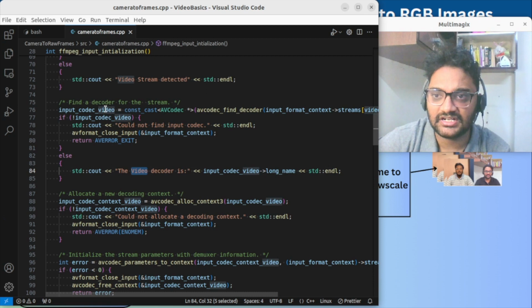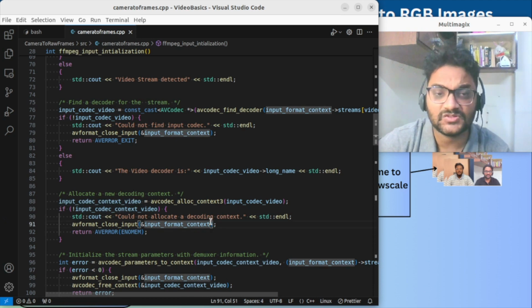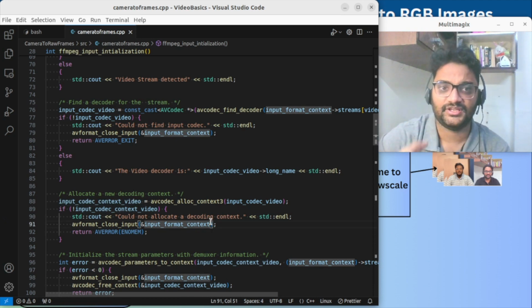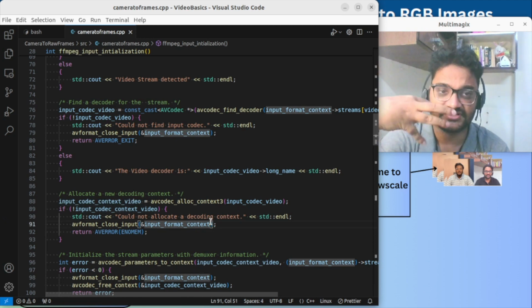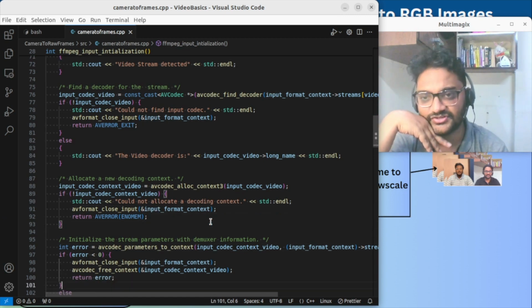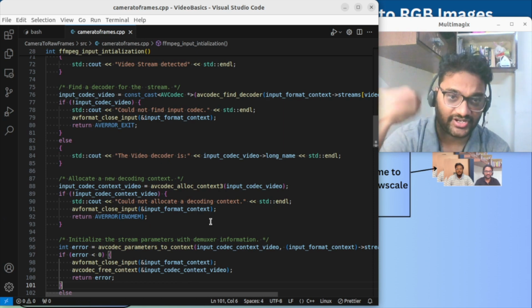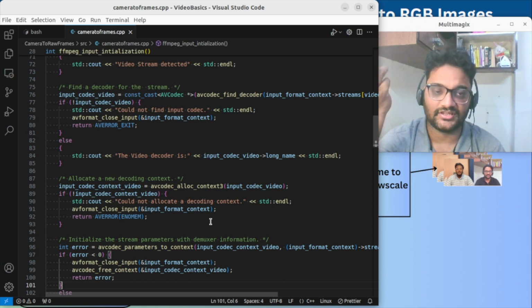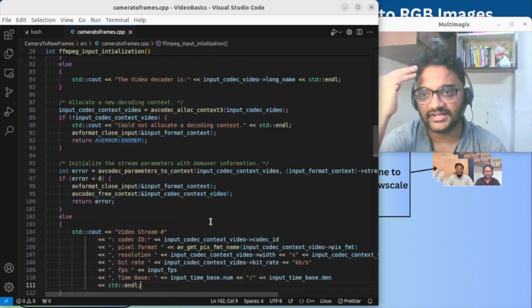So the decoder context is ready. Now I'm allocating the memory here for the decoder context. We are just preparing FFmpeg, initializing all the structures, so we need to initialize it properly. First you need to allocate memory. First you need to find the streams, and after finding the streams you need to allocate the decoder context.